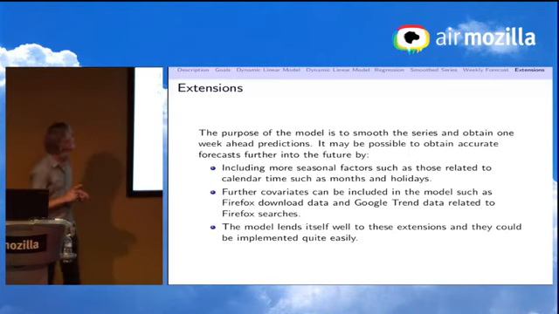Not thank you yet. So the purpose of this model, I have to go back to Anurag's question too. The purpose of this model was to smooth the series and obtain one week ahead predictions. And the model does very well for this purpose, which is what it was designed for. If you do want to predict more than one week, and predict months into the future, this is not going to cut it. But it may be possible to obtain accurate forecasts by doing a couple of things.